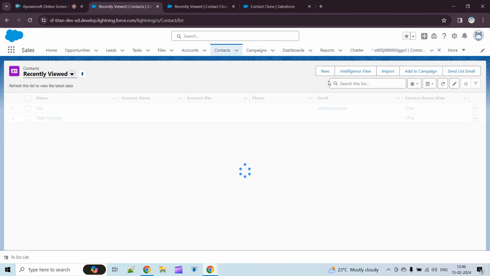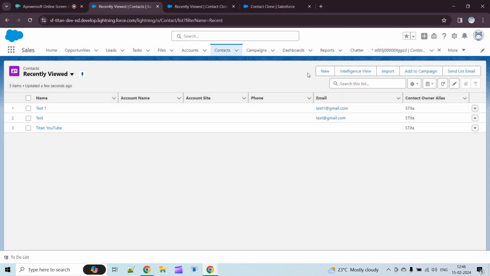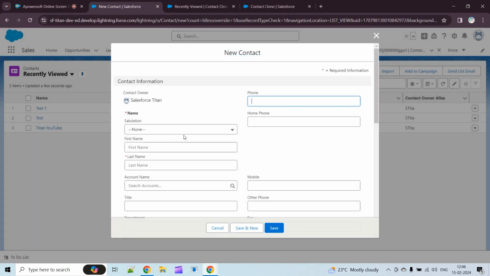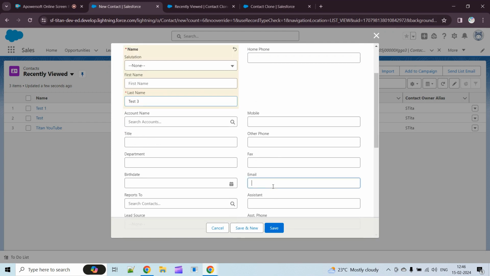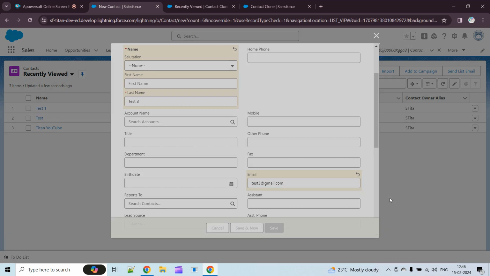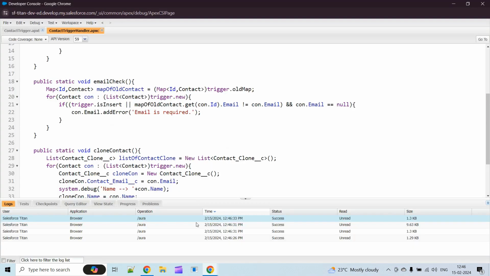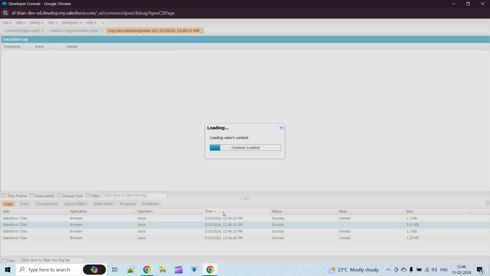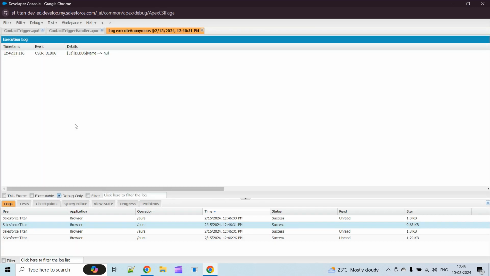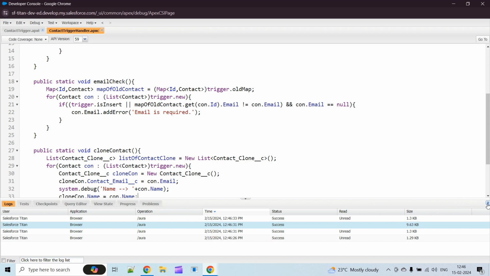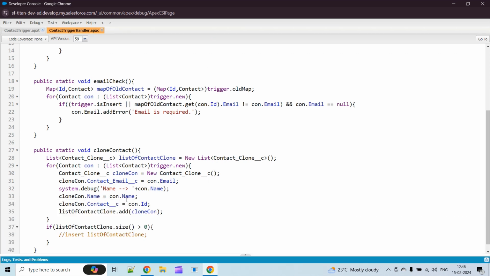So contact, then page 3. Fine. Okay, now we should get this debug log. Okay, so it is coming as null. So we need to check how we can get the name here.